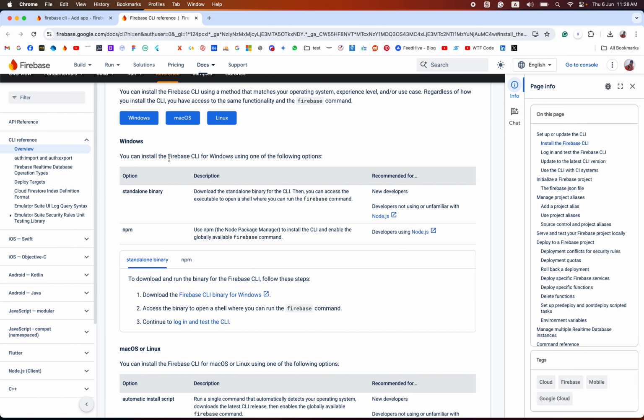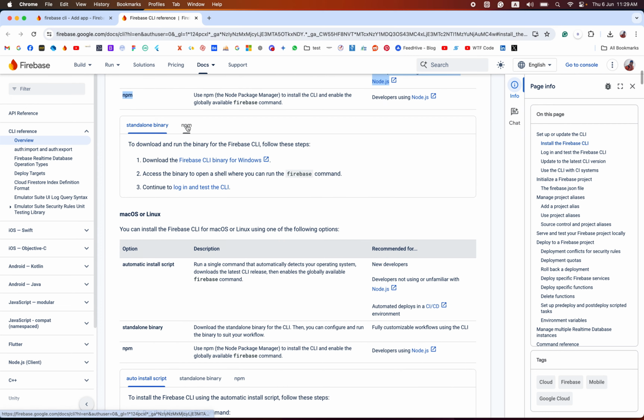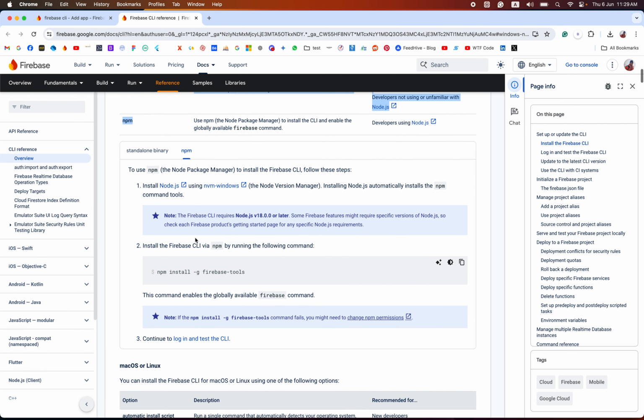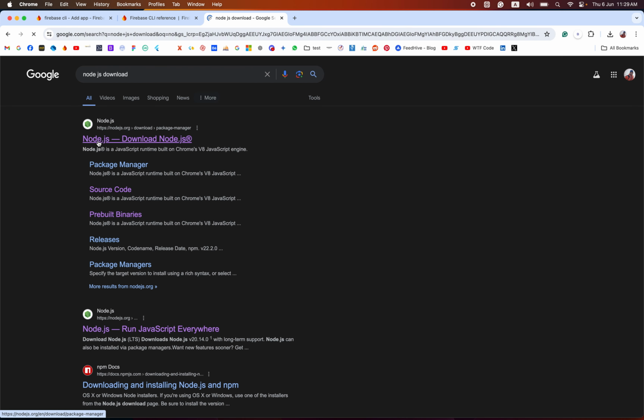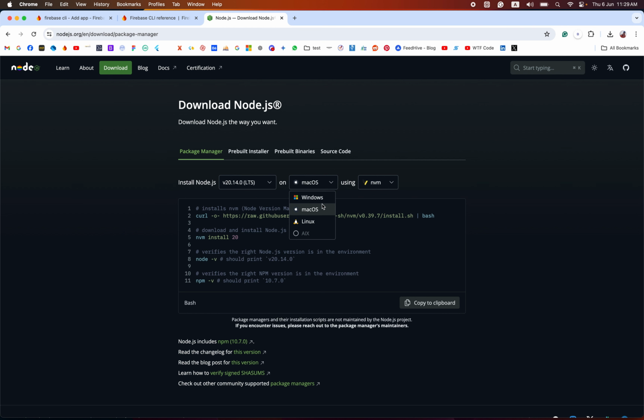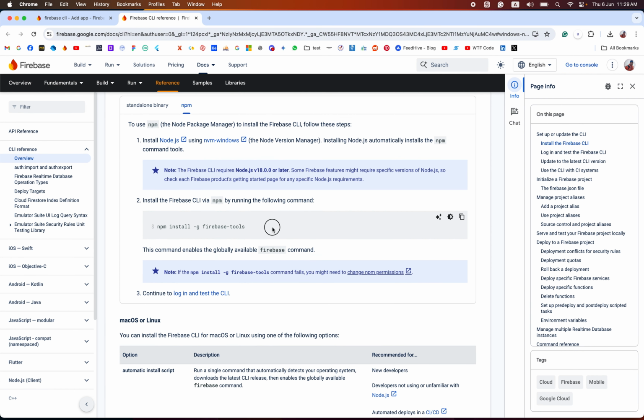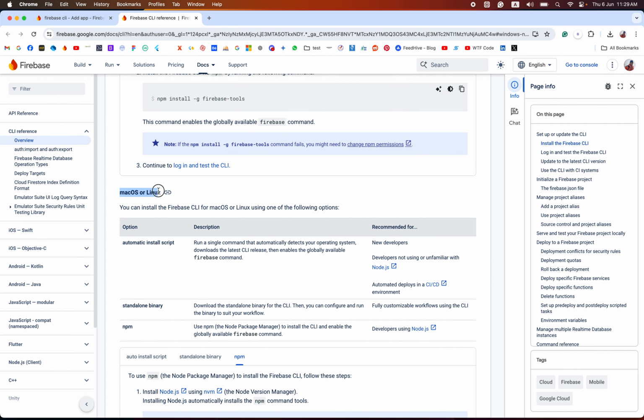First, Windows. You can install the Firebase CLI for Windows using one of the following options: standalone binary and npm. Npm is the best way. Npm supports every operating system. First, we need to download Node. Go to the official Node.js website and download it. Select your operating system and just click on the download button. You can easily download Node.js. There is no need to set anything up, you just need to download and install it. After you have installed Node.js, you get npm. The same goes for macOS and Linux as well.